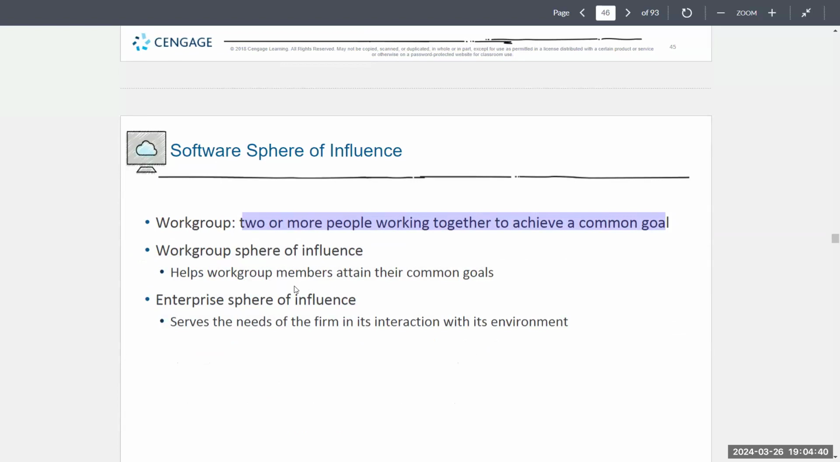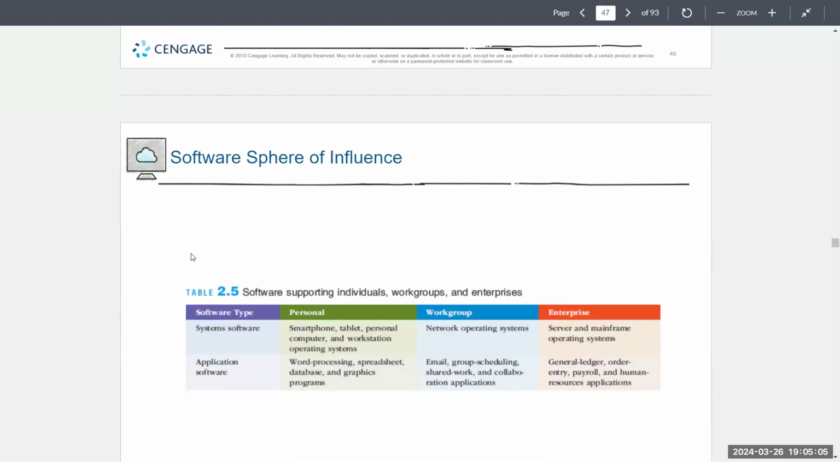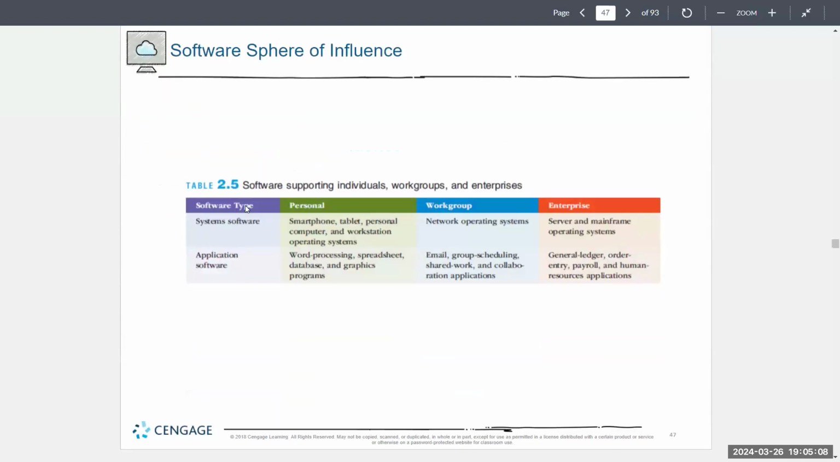So on top of that, we have the highest level, the enterprise sphere of influence, right? That's software that you build for helping the operation of an entire company. These types of software typically cannot be installed on a PC, but usually on some type of a server, right? So that's an example of system software for personal, work group, and enterprise sphere of influence.